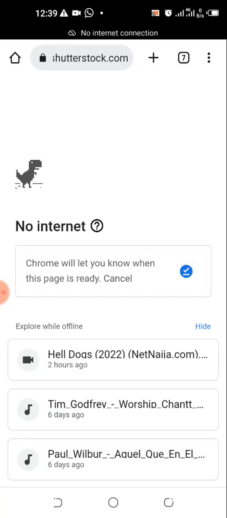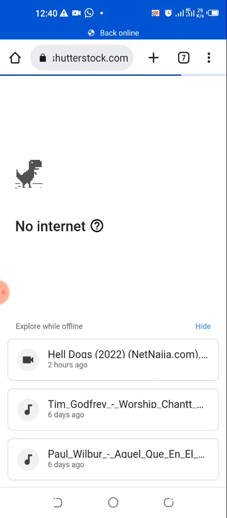In this tutorial, I'll teach you how to remove watermarks from an image. So without any further ado, let's just go straight to the tutorial.